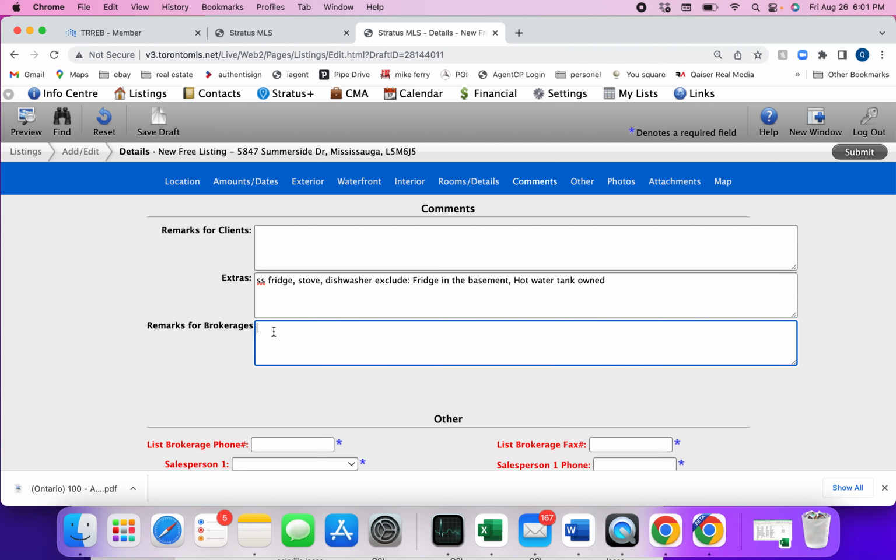Okay, and remarks for the brokerages is something you have to communicate with other agents, which is not shown on realtor.ca. So let's say you can say no offers till Wednesday, September 5, 2022. Send all offers to info@kaiserbut.ca. Or you can write anything you like to communicate with the other agent.